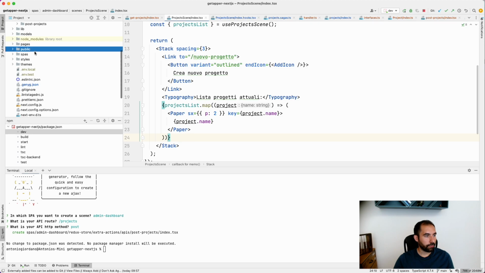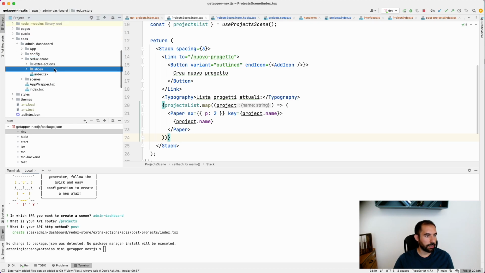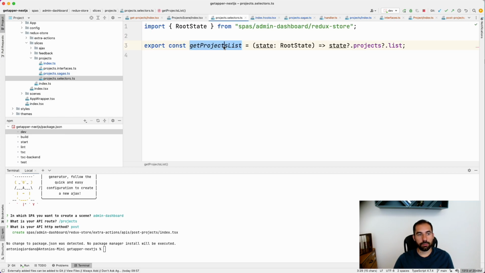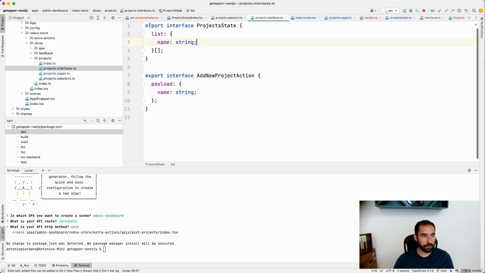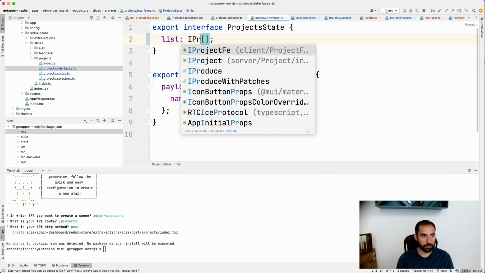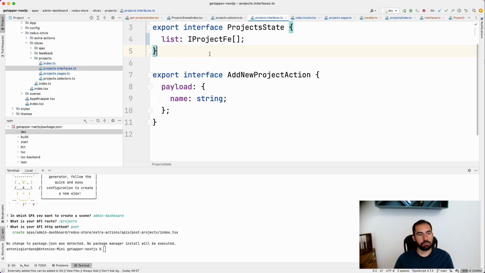So let's go to our Redux store, slices, projects, selectors, and here we can see that when we are calling get projects list, we are returning this list. This list is of type IProjectsFrontend, or actually this is the type that it should be. So if we go to interfaces, here we can see that this is actually correct because our list contains the name, but now we can update this in this way. Now this is much more correct because this is the representation of our projects inside Redux. So the list is just an array of interface of project frontend.